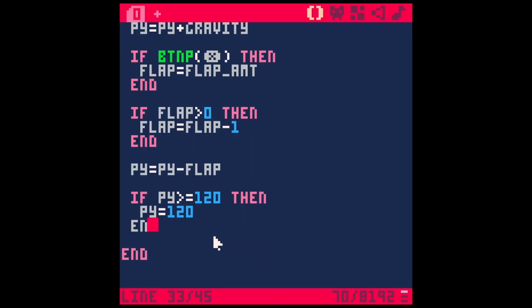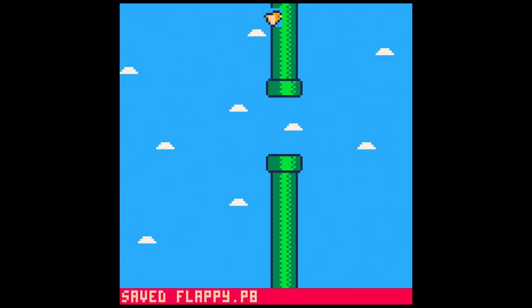Okay. Let's just actually put this in an else. So else if, what we're doing here is if this isn't true, then we're going to do something else. Okay. So we could just have it do anything else. Basically, if this isn't true, then do something. But we could also have it, if this isn't true and something else is true, like py is less than 0, then py equals 0. End. Okay. So now we can't go up too much and we can't go down too much. And it just keeps the world sane.